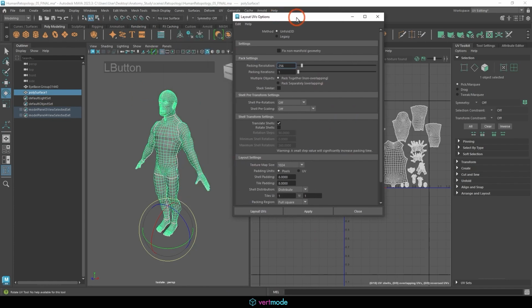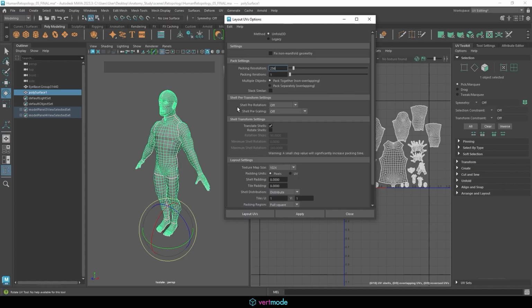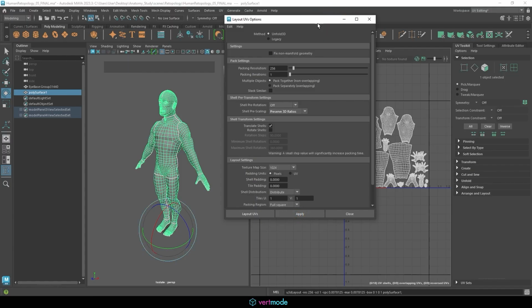A couple things we're going to want to change. You're going to want to make sure that shell pre-rotation is off. Shell pre-scaling, you want to go ahead and set to preserve 3D ratios. That's going to make this proportionate to the body parts. Down here, have translate shells on, so it moves them. For the texture map size, we can go ahead and set our map size in the appropriate padding. In this case, I'm going to use 1024 and 8x8 and just hit apply, and that will lay those out nicely.